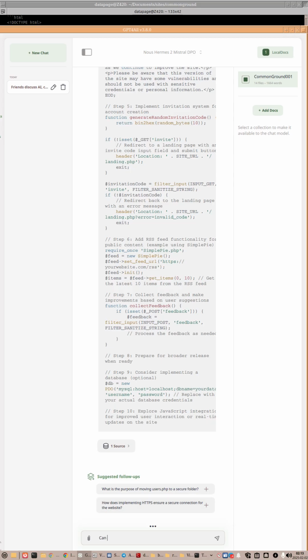Okay, please break the files down one by one in their complete form. So it's ridiculous that I have to ask all this, even though I implied it before, because it's encouraging me to do things myself. And for example, step 8, prepare for a broader release when it's ready.